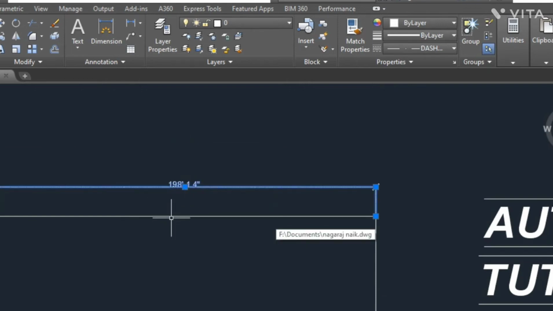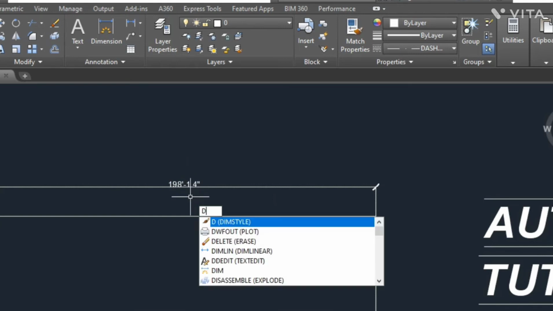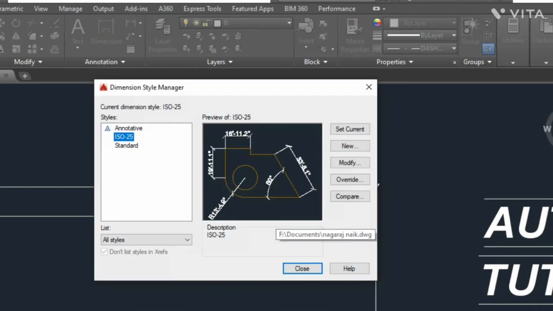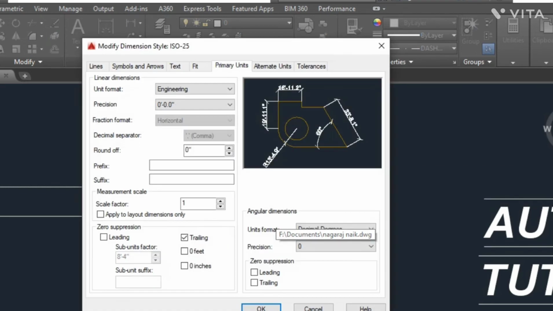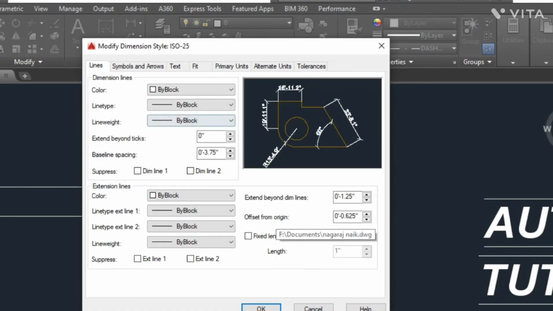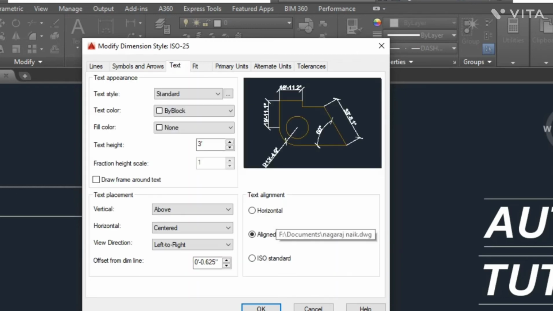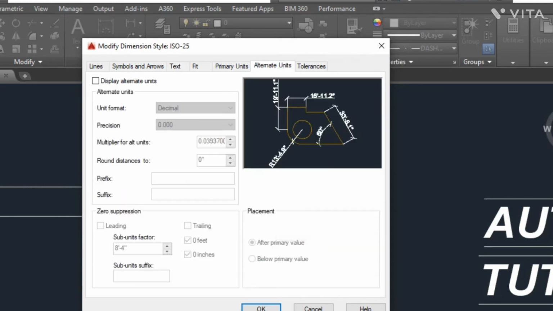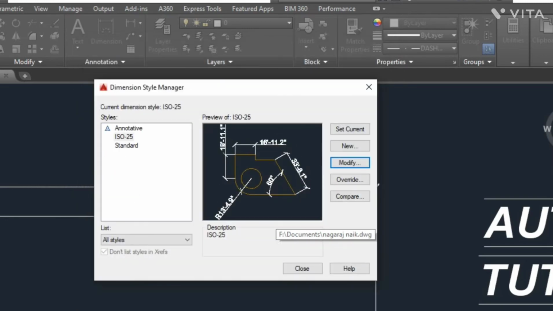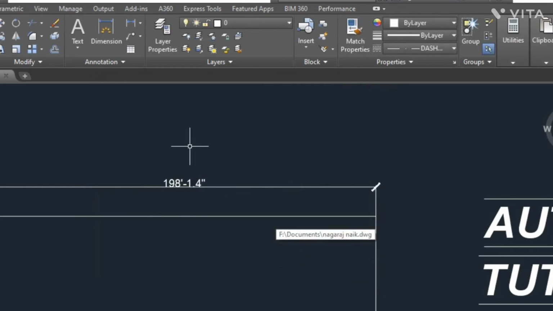But I need more height, so again I'll change it by typing DIM here, dim style. Then this box appear, modify it. Then again increase the height of the text. So I'm increasing the height of the architectural tick here. See, I have increased it, and now I'll go to the text option. I'll increase the height of the text here. Then I'll go to the primary units, which is already on the default. Then OK, then select set current, and then close the box. Again it has been increased.